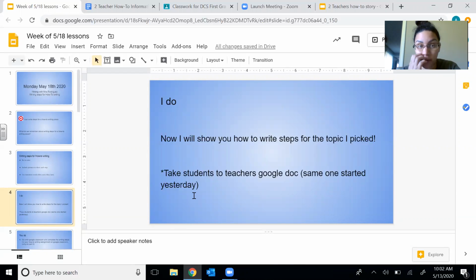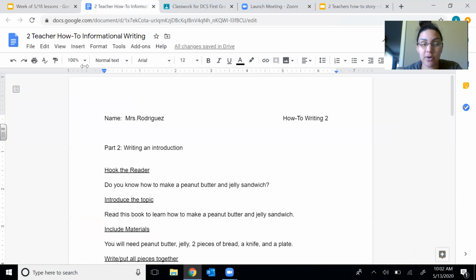So I'm still going to walk you through it so you can see, but I'm going to go way faster than I did the first time. So if you still need a little bit of help with writing your steps, you can always go back to my first how-to story and look at that. So I'm on my Google document, the one that I started on Friday. I know Friday seems so long ago, but it's the same Google document. I even put it in your Google Classroom in case you misplaced it.